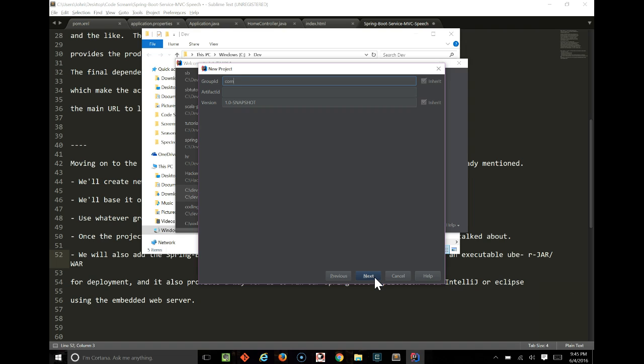We can use any group ID we want. I'll use com.john.humphreys.sb for Spring Boot. And I'll use Spring Boot as the artifact name as well. Moving on, I'll also just call the project XB to be simple.